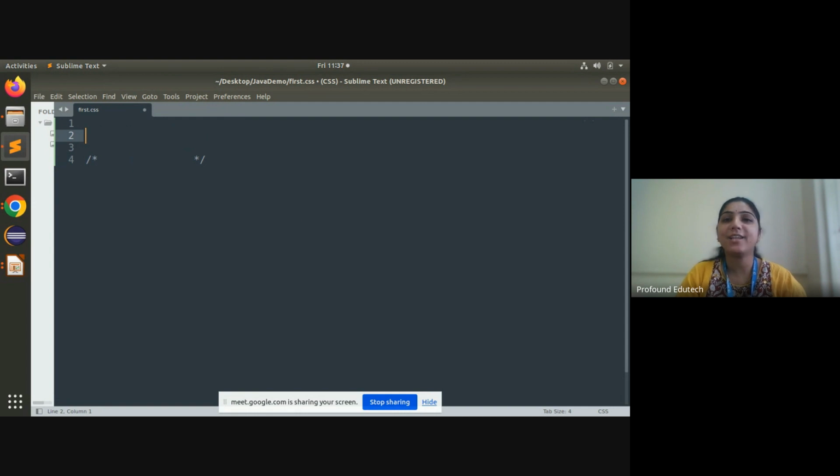So comments are just used to give an overview of your program, but comments are ignored by your browser. The browser does not execute comments. And CSS comments start with slash star and it should end with star slash.